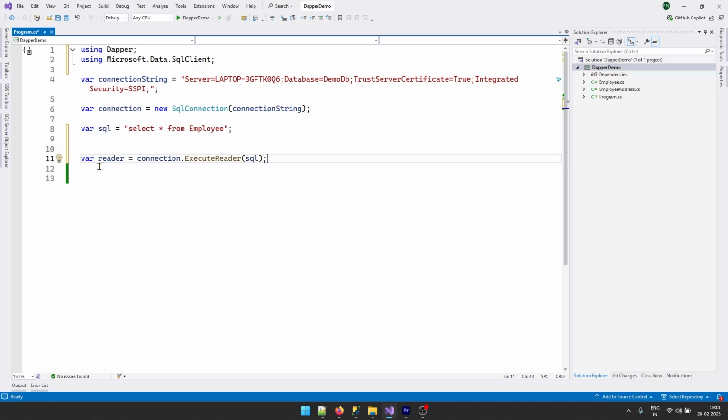To fetch the rows from the reader, what can we do? We can say while reader.Read. reader.Read will fetch the next available row. If the row is available, it will return true. If the row is not available, it will return false. That's why we are using a while loop. We will keep executing the logic within the while loop until we are out of rows.